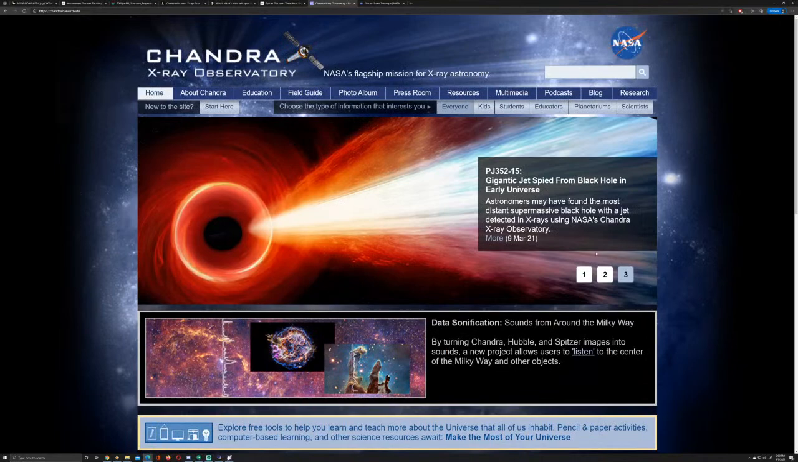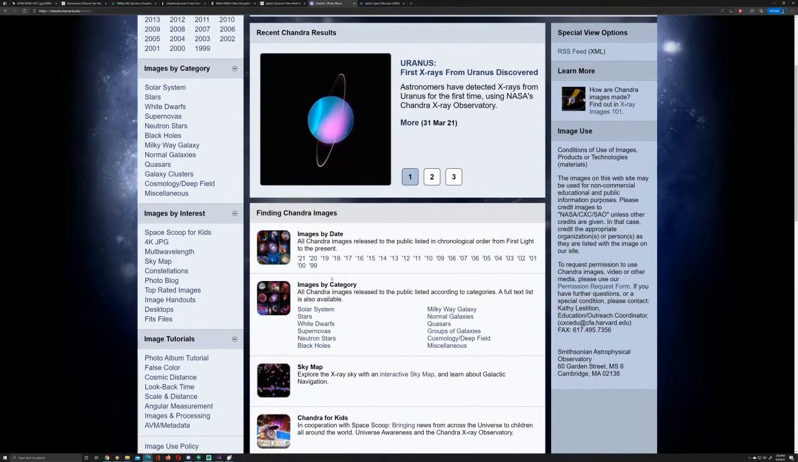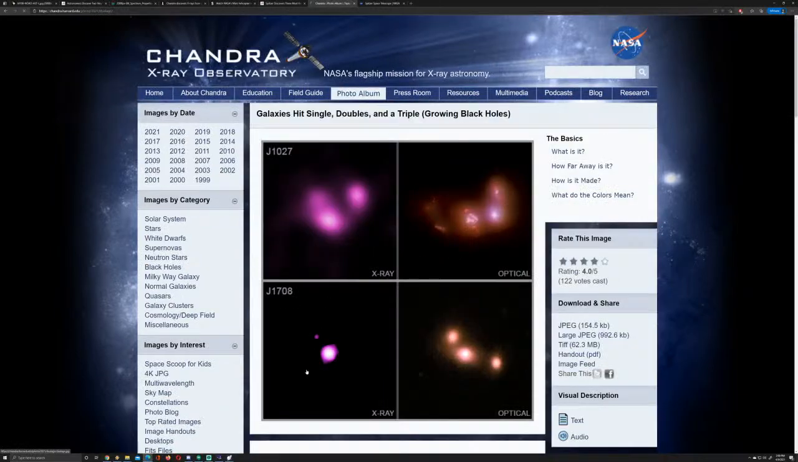Feel free to visit it and click around. In particular, look through the photo album. As you can see, they have year by year from 99 all the way to 2021, which is where we are now. Or you can look at objects in particular. Like if you really like black holes, just click on the section called black holes, and you'll get actual pictures of the high energy stuff around black holes. Again, you don't see the black hole, but you see all the energy around it.